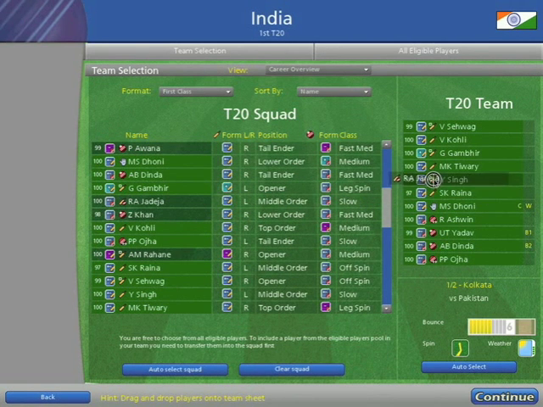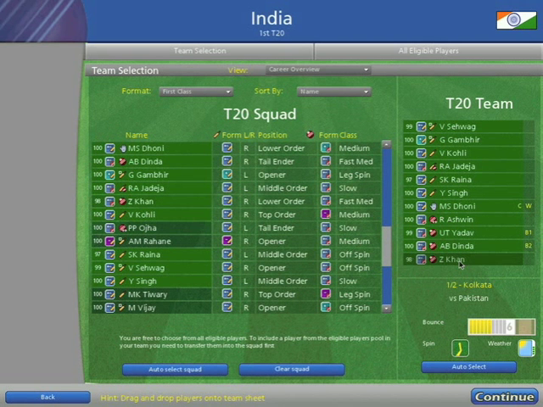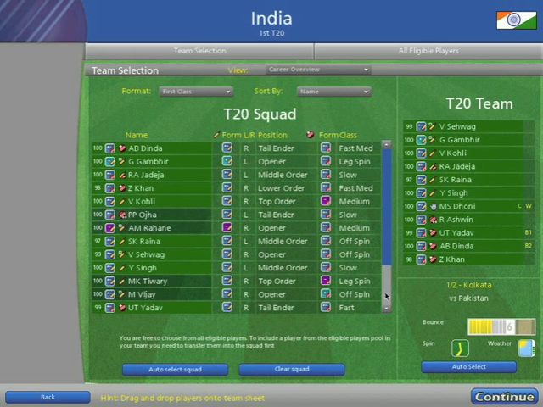So what I've done here is I've put Jadeja in instead of Tiwari, and I'm messing around with the batting lineup. To change the batting lineup, all you need to do is move over a player, click, and then drag to where you'd like them to bat. So that's fairly straightforward. I think I'll bring in Zaheer Khan, probably as an extra pace bowler.